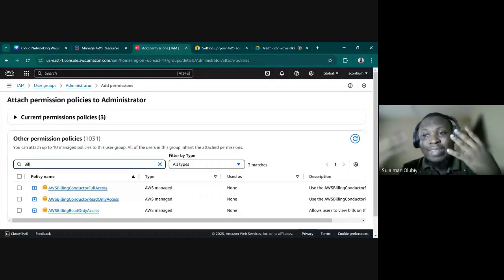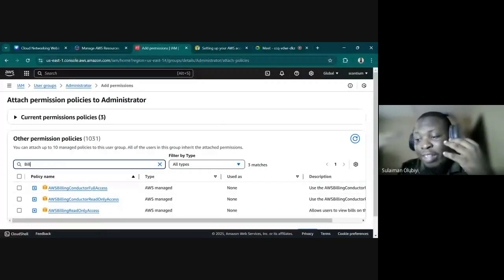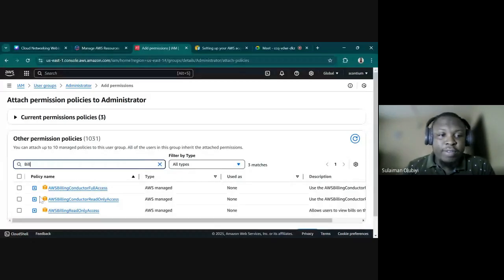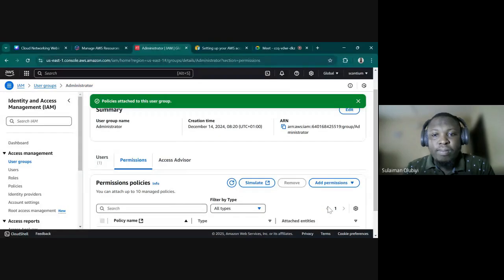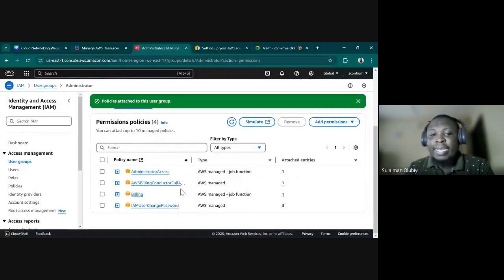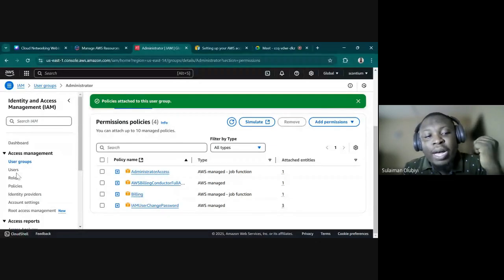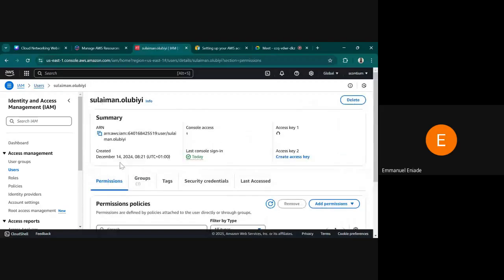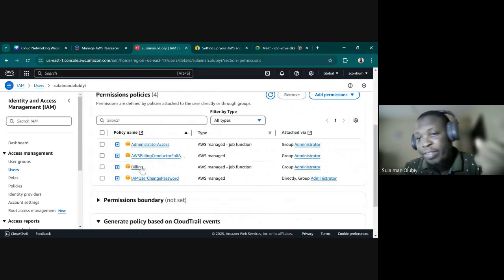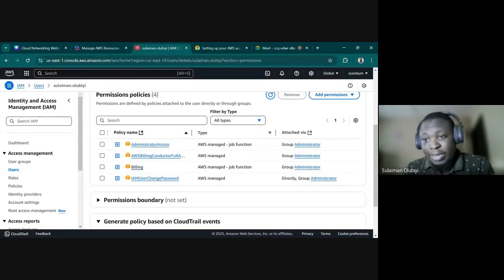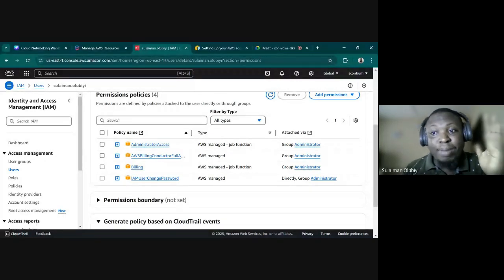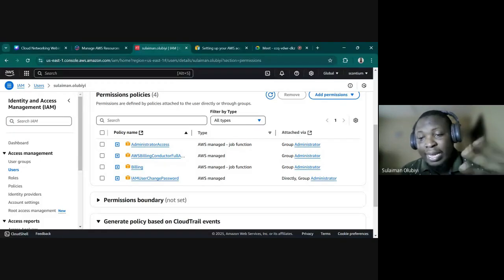But it depends. That's why I said the principle of least privilege comes in. You give people access based on what they need to do. So I can just give the administrator this access and attach policy. Automatically, once I've attached the policy to this group, you would see that my user, Sulaiman.olubiyi, is going to inherit that policy. That's why I think groups are the best. Once you attach a policy to the group, automatically the users in that group inherit that particular policy. So I've given this user the permission to billing, given that the user was not a root account, just an IAM account. So this is how you create billing access, and this is how you assign access to people.